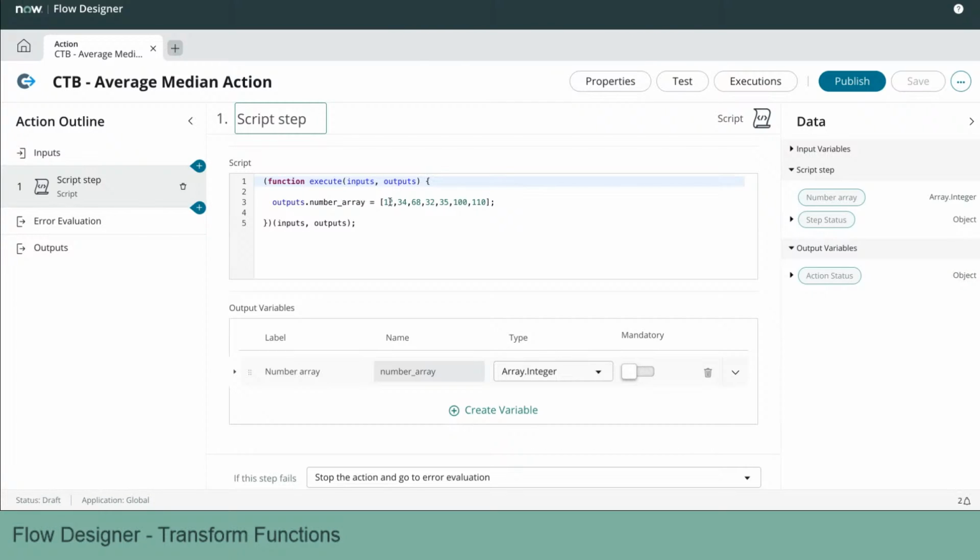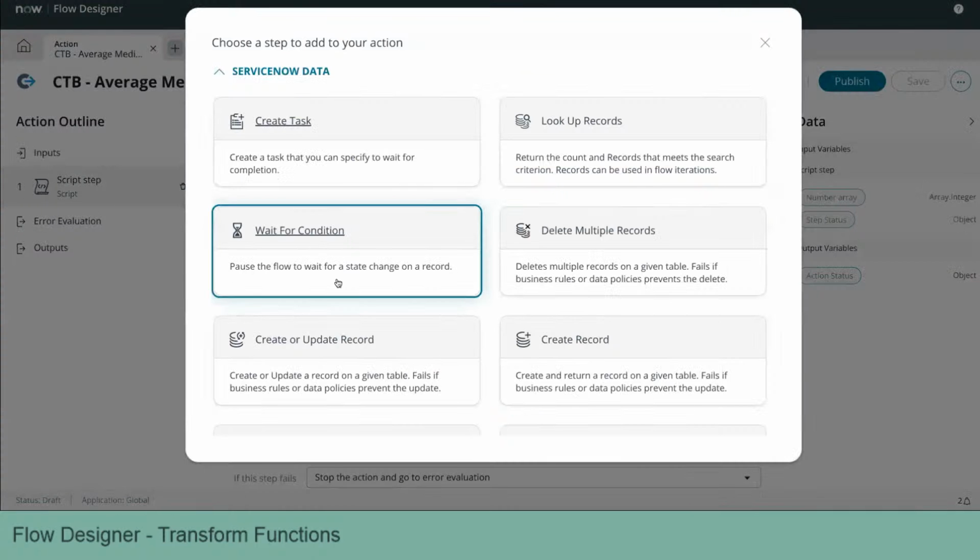And we're going to do a couple of things with this. If I want the average of these numbers, I can now do that really easily. Or if I want the median, I can do that pretty easily as well. So we're going to do both of those. I've got this script step, and I've got my outputs. It's going to be output to this number array, I think. And we're going to add a log step in here.